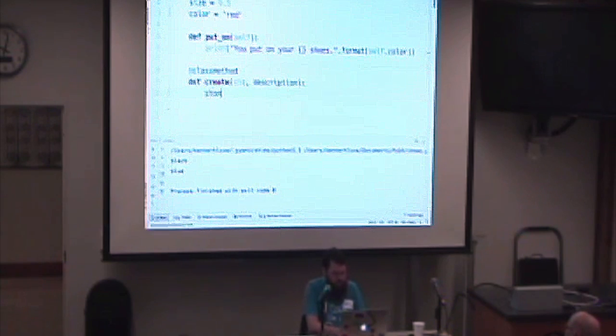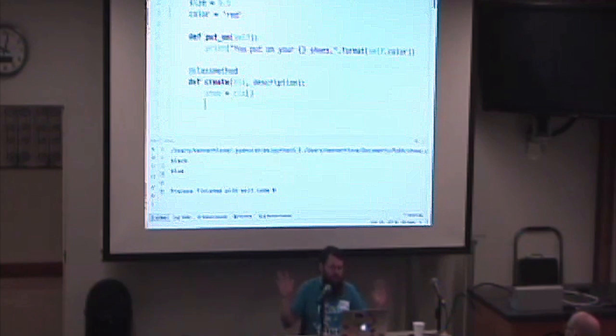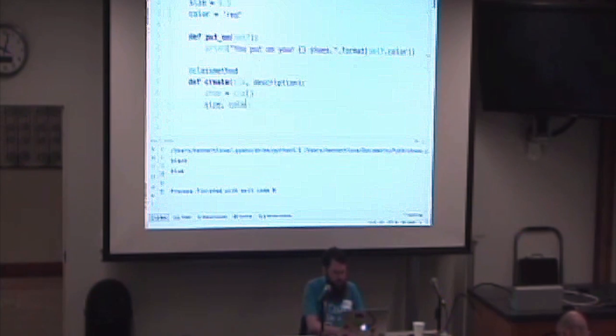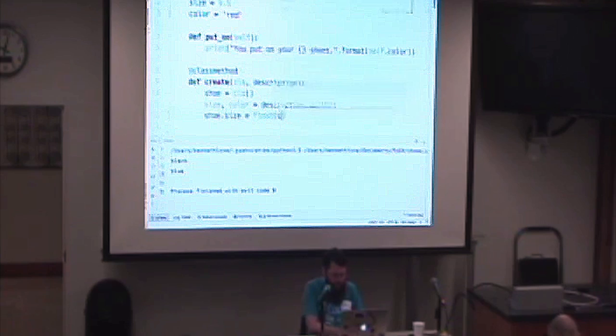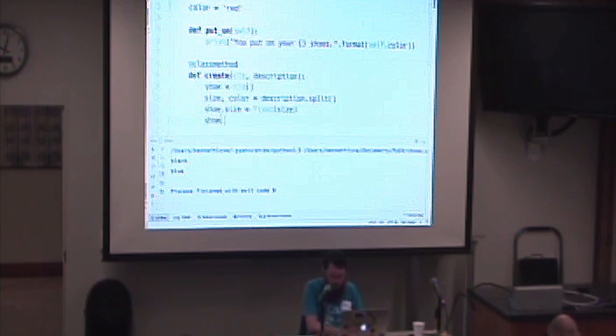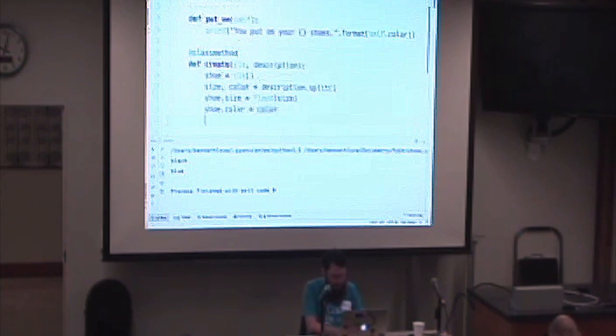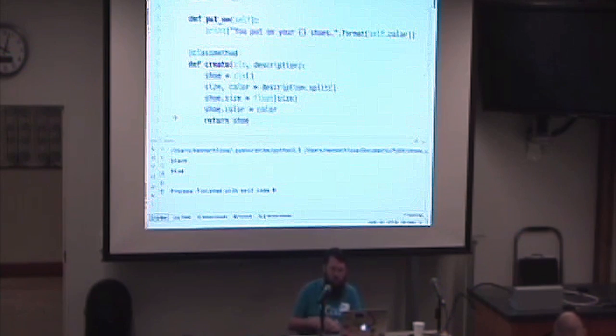So let's make a shoe. And we're just going to instantiate whatever the class is. I don't even care what the class is, just so long as there's a class. So shoe is this class. And then I'm going to do size and color is description.split. Oh, not shoes. So we're making a constructor for ourselves, basically.